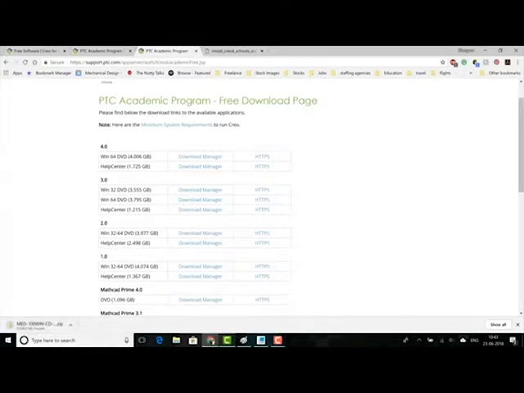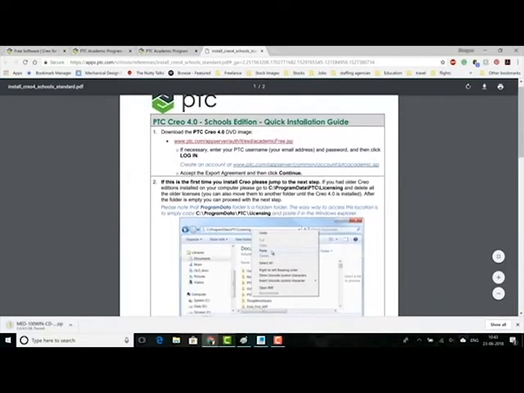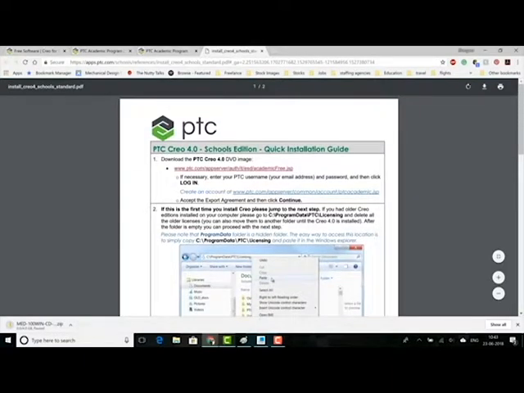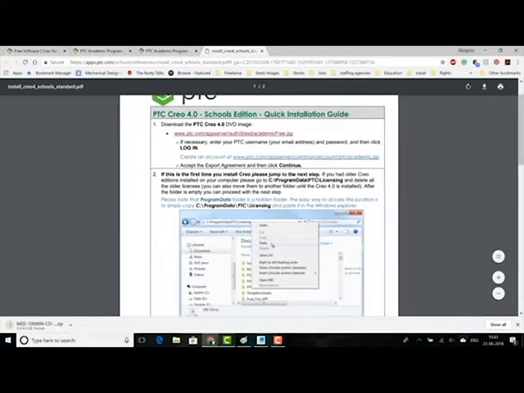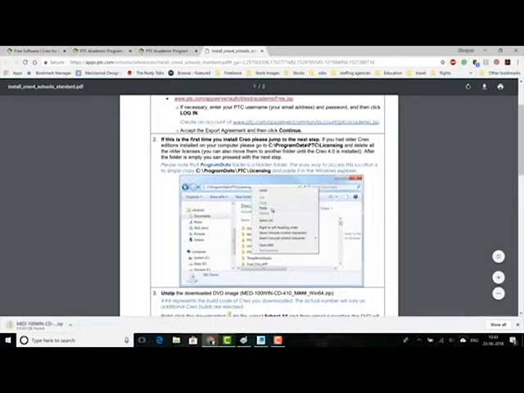I have already downloaded it, so I'm not downloading it again. It's a 4 GB ISO file. Once it is downloaded, you can go into the instructions. You need to log in before you download. If you don't have login details, you can just create it. It is free. Once you create it and click download, it will be downloaded.